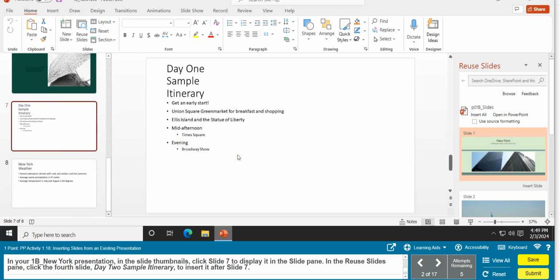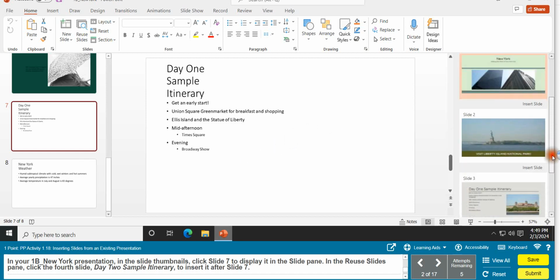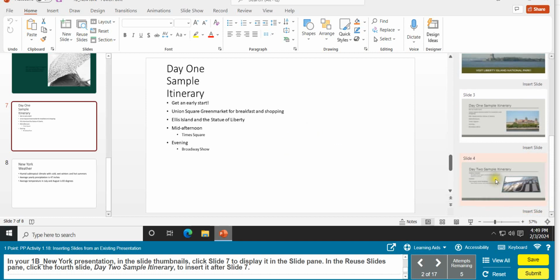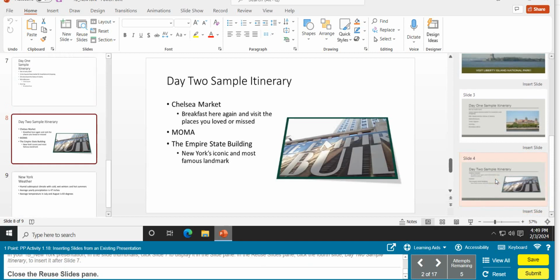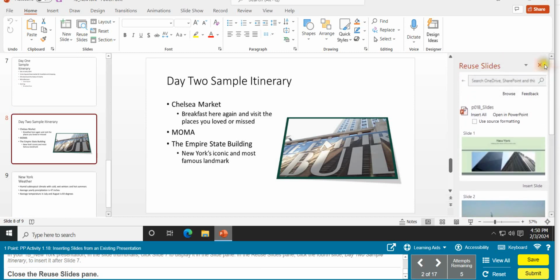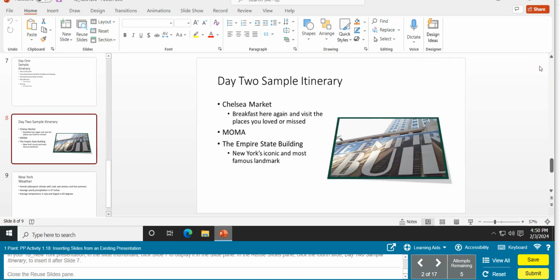In the Reuse Slides pane, click the 4th slide, Day 2 Sample Itinerary. Let's go to number 4. So we click that, and we swap that out. All right, I just clicked it once with the left mouse button. Now close the Reuse Slides pane. You have to scroll up to get to that X. Here it is. Just click that to close it, and it's closed.